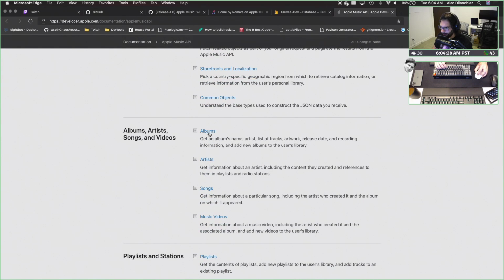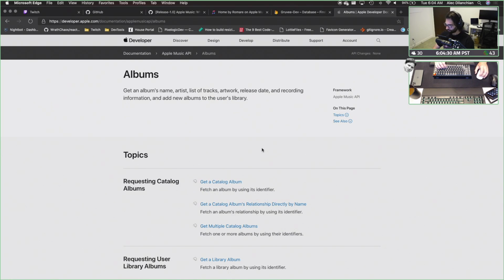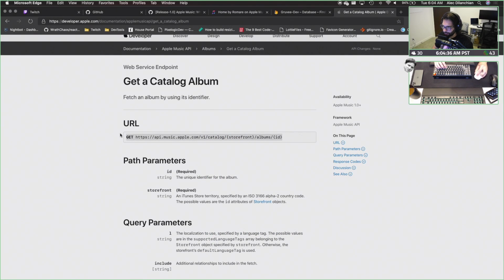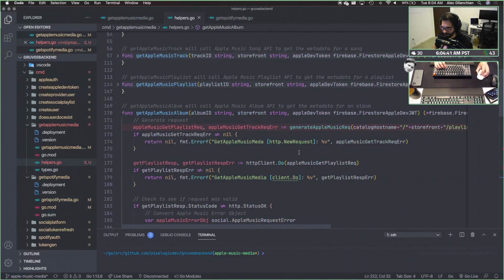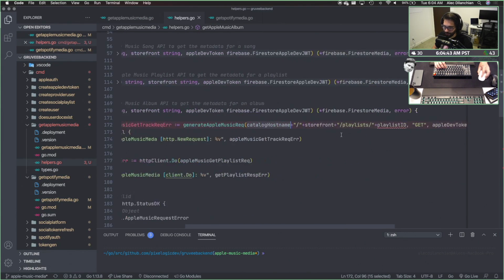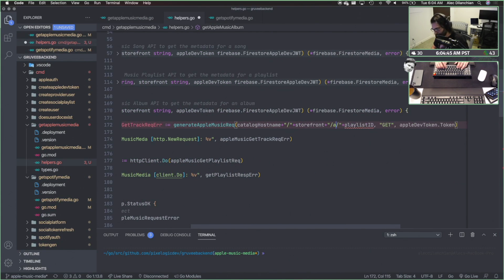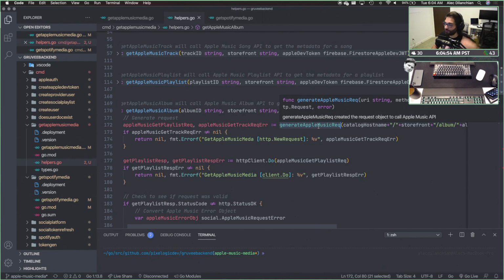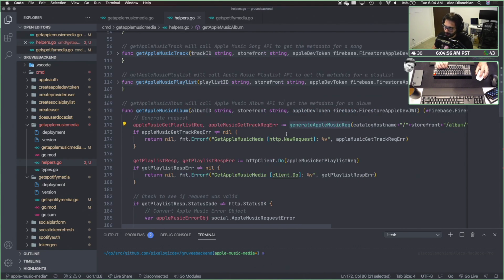All right, so albums, yes. Get a catalog album. Yep, that's what I'm looking for. So here's the ID for that. It's just albums and then the ID that's passed in. Cool. So we have catalog hostname, storefront. It's going to be called album. And then album ID is a get. Awesome. So generate Apple Music request. This returns our literal request object that we need. We have that right here.